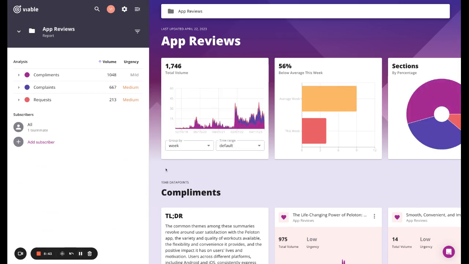So as you can see, we've broken up this report into 3 different sections: compliments, complaints, requests. And oftentimes there's a 4th section called questions as well. But, app reviews, not a lot of questions asked. And then over here on the main panel, you can see the metrics for the report. So you can see each of these sections over time.